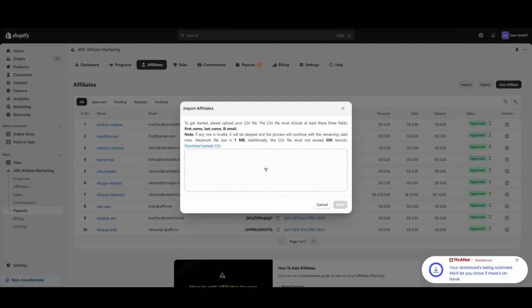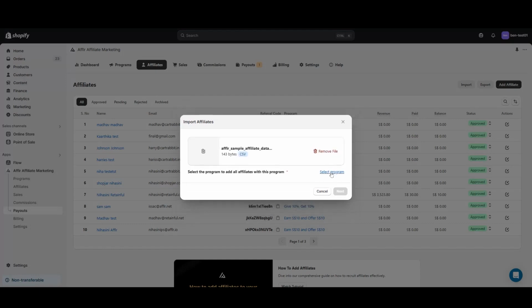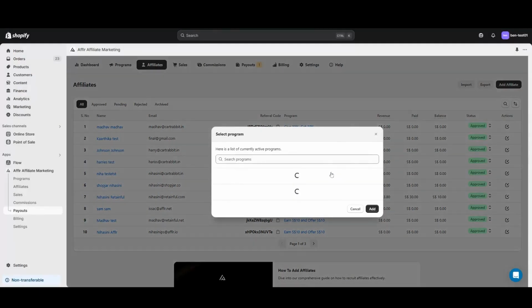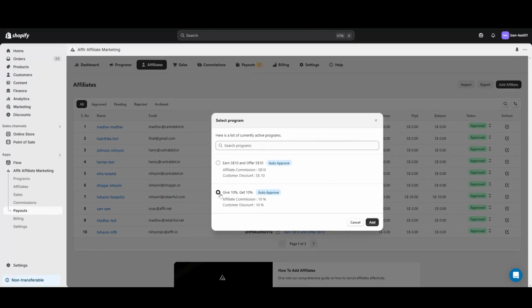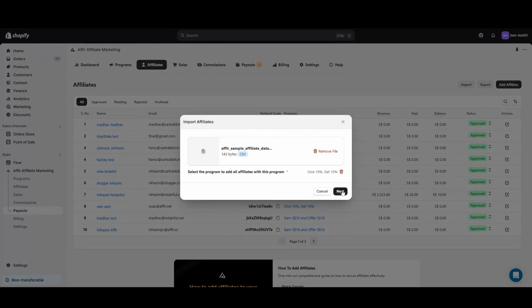Once you've saved your CSV file, head back and click on the upload icon. Select the file from your computer. It will be uploaded, and you'll then select the program you wish to add all affiliates to. After selecting the program, click the Add button to confirm. Then proceed by clicking the Next button.